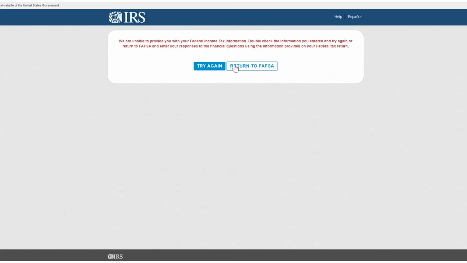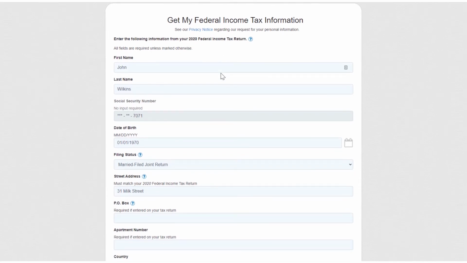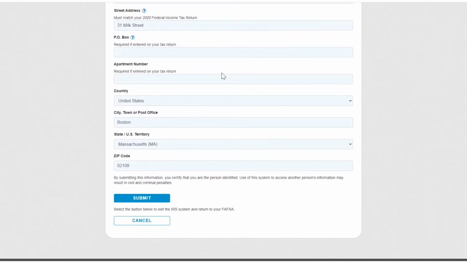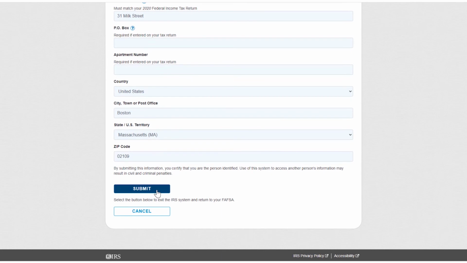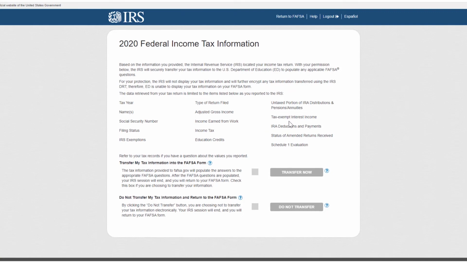Once you click Submit, you will see if the IRS was able to find a match in their system. If not, you should double check what is filled out with what is listed on the tax form and try again. After multiple tries, if you can't find a match, we recommend moving on with the FAFSA and entering the tax information manually. If you do find a match, you will see a page listing what information will be transferred.